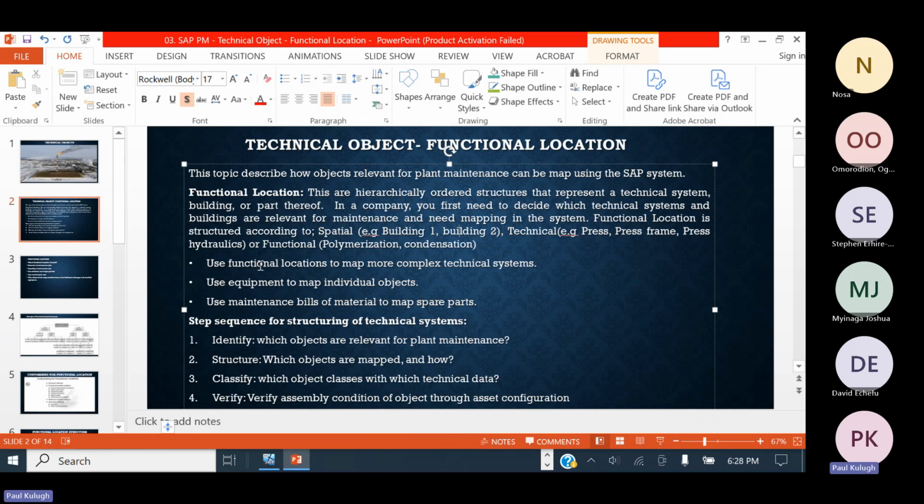Okay, so we use functional location to map more complex technical systems. Then we also have equipment. You understand what equipment is. We use equipment to map individual objects. For example, a generator, a turbine, a pump, a valve, an electric motor. These are individual objects, so these are structured using equipment. There's a concept called equipment in this technical object topic, which we'll be looking at.